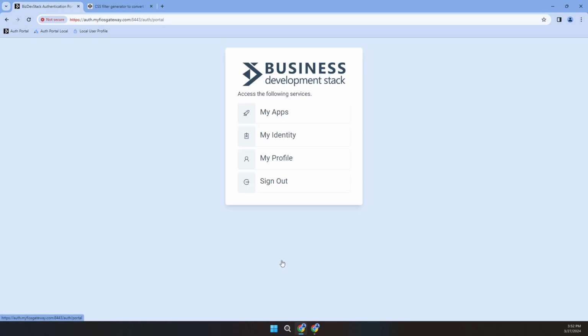So I'll go back to the portal, and I will browse to the applications of the business development stack by clicking on my apps, which will in turn bring me to a completely different endpoint.